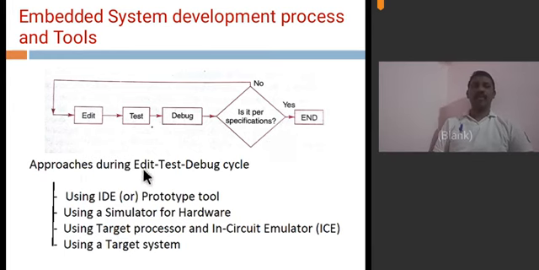Then approaches during the edit, test, and debug cycle are as follows. Using IDE, IDE means Integrated Development Environment, or it is also called a prototype tool. With the help of IDE, you will write the code and you will debug your code in the host system. Next, using a simulator for a hardware. Next, we will use a simulator for a hardware to test in the host system whether it works in hardware or not. Before dumping your code in the hardware, you can test it in the simulator. Simulator is one which resembles your hardware.